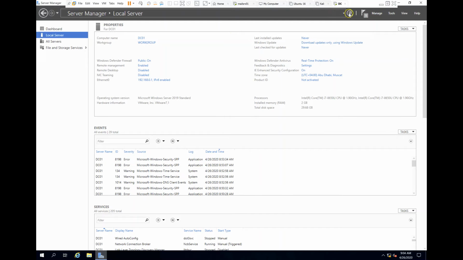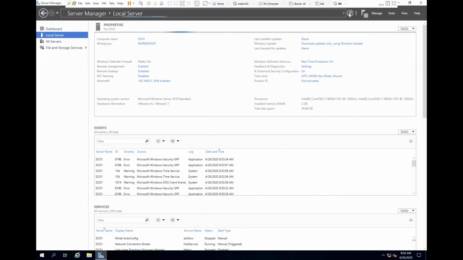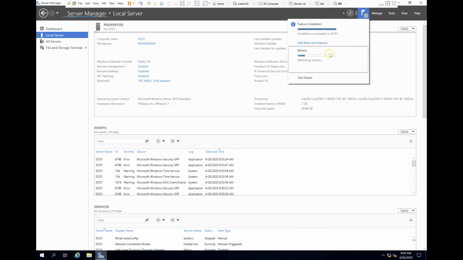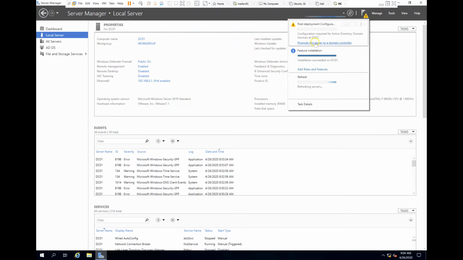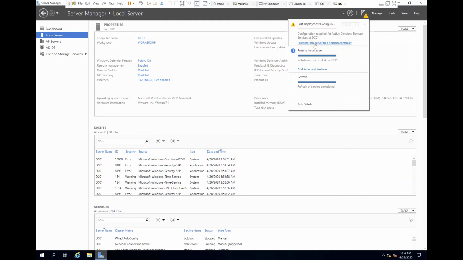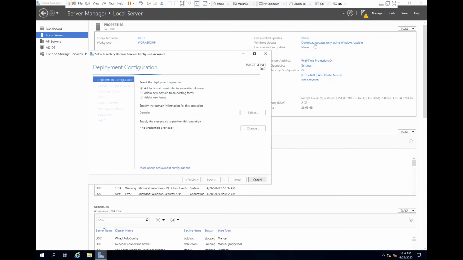Let me refresh the server manager. Now I see there are two notifications. One is just refreshing the servers. The other says promote the server to a domain controller, and that's exactly what we need. So what we're going to do right now is promote this server to a domain controller. I need to name my domain, just any name.